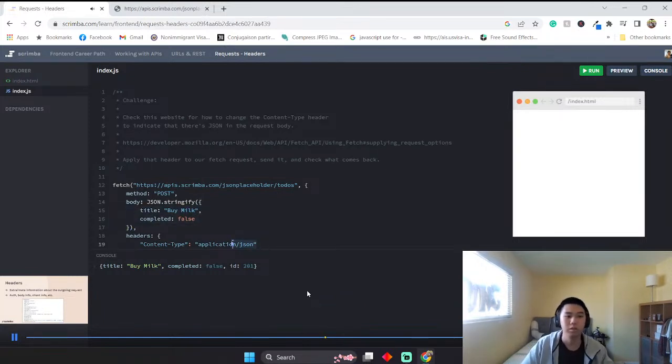But once I told it that I was sending it JSON, it was successfully able to parse the request body from JSON, add it to the database. Again, it's not really doing that, but for practice sake, we're going to say that it's adding it to its database. And then when it returns the object back to me, it gives me the same data that I gave it, plus the ID that the database added to my object.